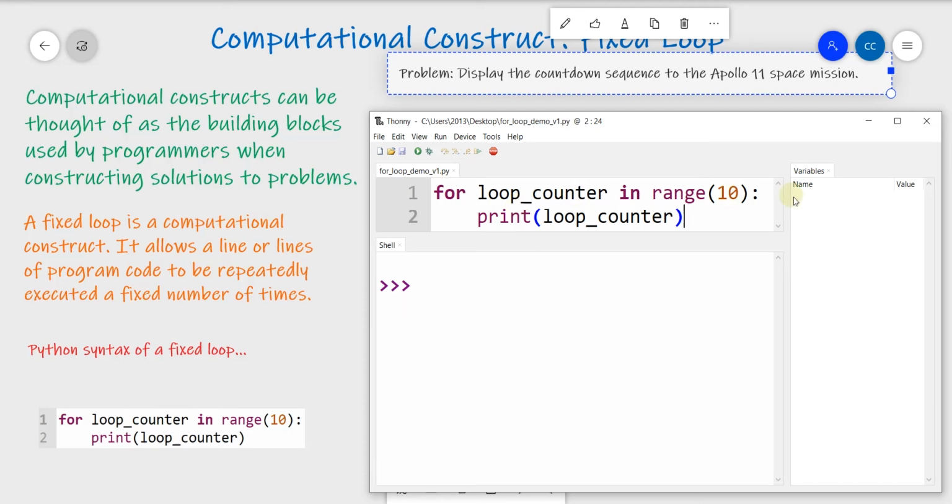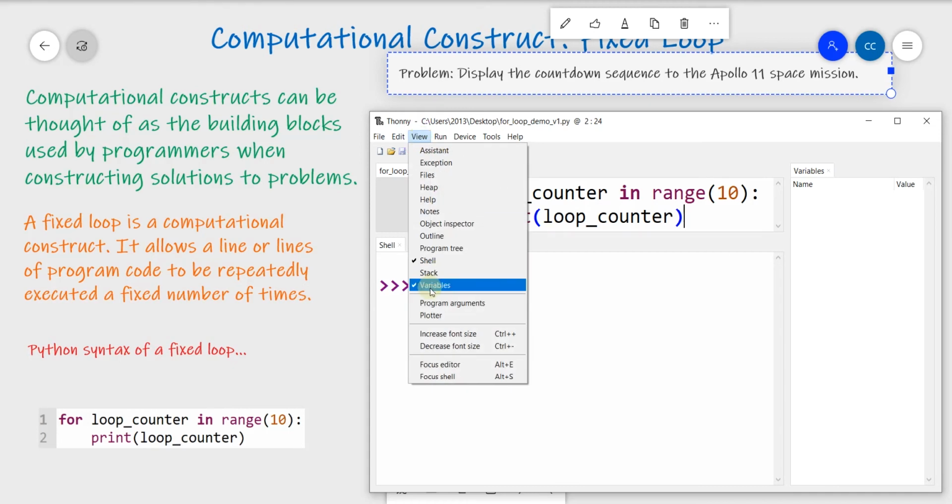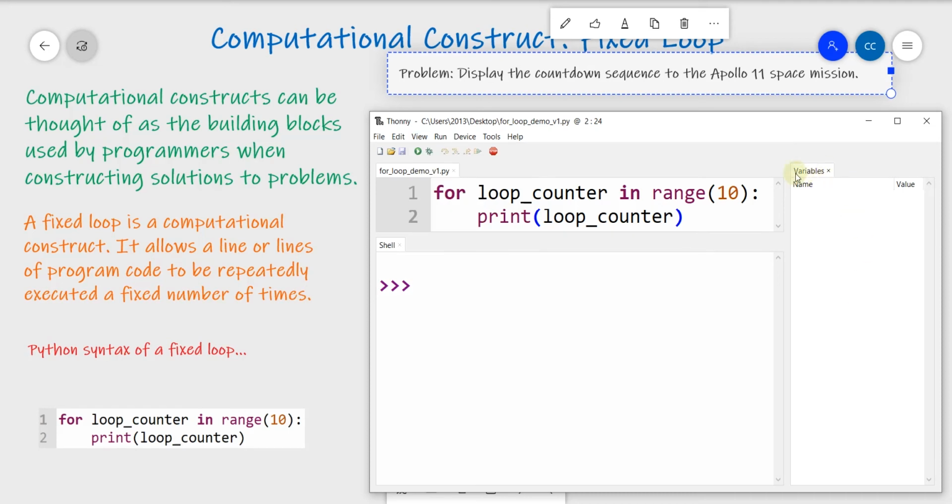Okay. I've also got this section here, variables. If you have not got this displayed in your Thonny, then go to the view menu and click on variables. And what this will enable us to do is watch what's happening, what values are being stored in any variables that we have in the program. And we've got one variable at the moment, it's called loop counter. So you open up Thonny, type in your code, save your file as for loop version 1, and then let's run it and see what happens.